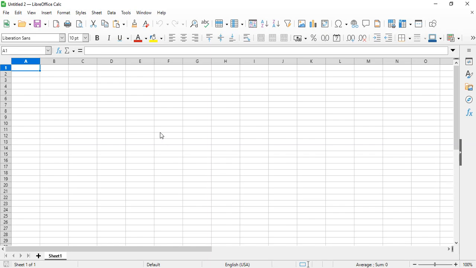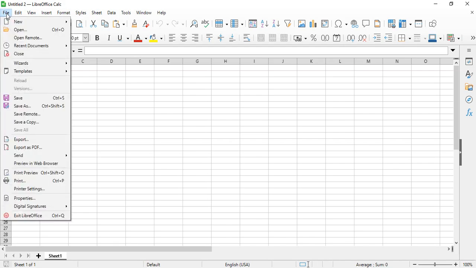Now that you have Calc open, take a look at the top menu bar. You'll see various options here, but for this task, you want to click on File, located at the top left corner of the window. This is your gateway to saving and securing your document. Clicking File opens up a drop-down menu with several options. From this menu, you'll want to select Save As.